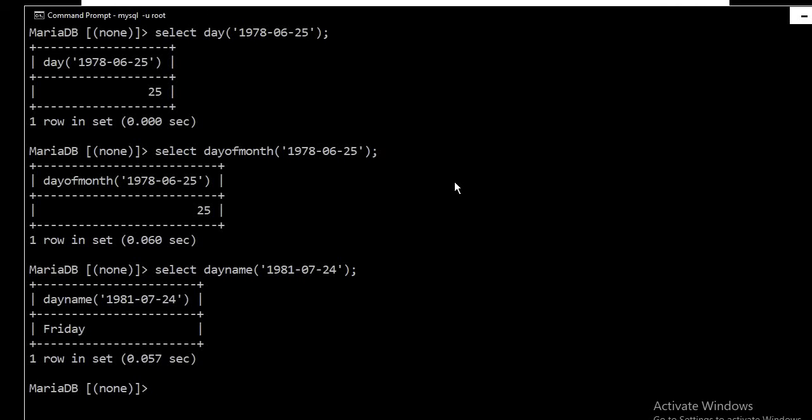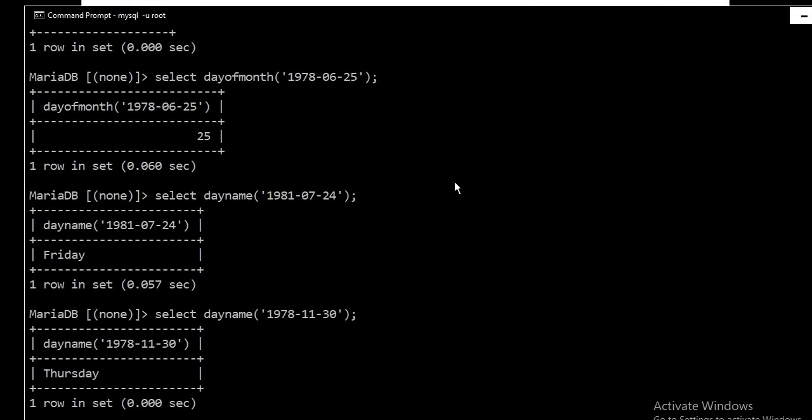And similarly, if I have to find the day on which I was born, so 1978, with the month November and day 30th. So this will give us the day. So Thursday is the day. Here similarly you can see when you were born, so you can find out with this function. So these are the few of the date functions that we have practiced.